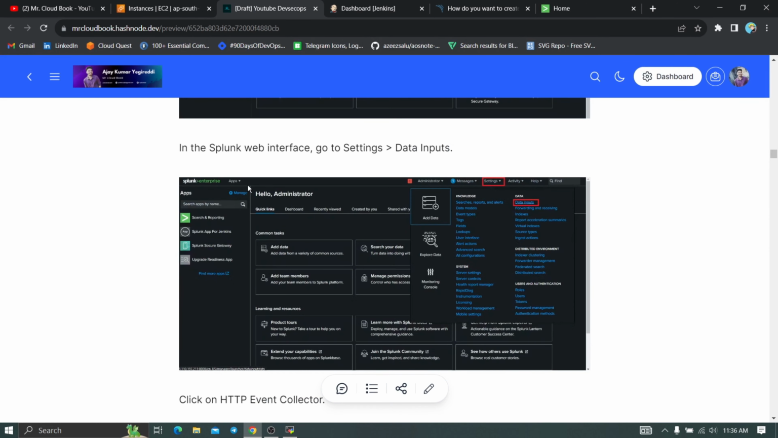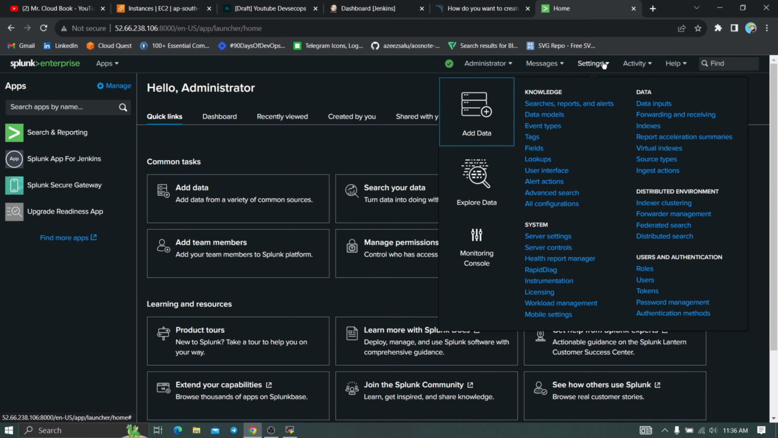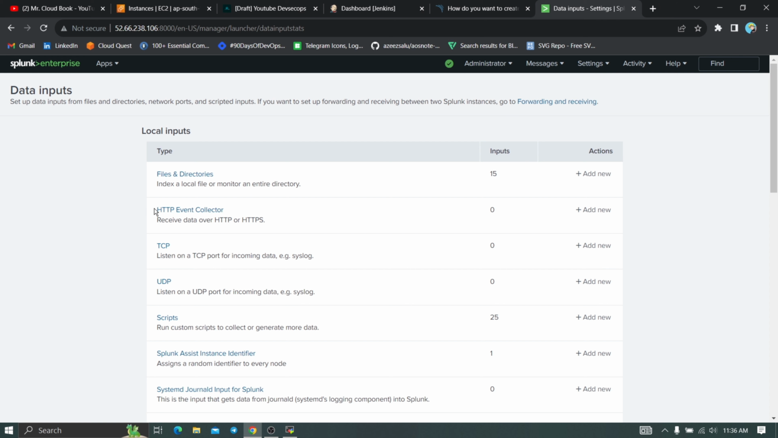Meanwhile, in order to collect the data, we have to create an HTTP event token to integrate Jenkins and Splunk. So go back to your Splunk and click on settings here and click on data inputs, and you can see this is the HTTP event collector. You have to click on here.